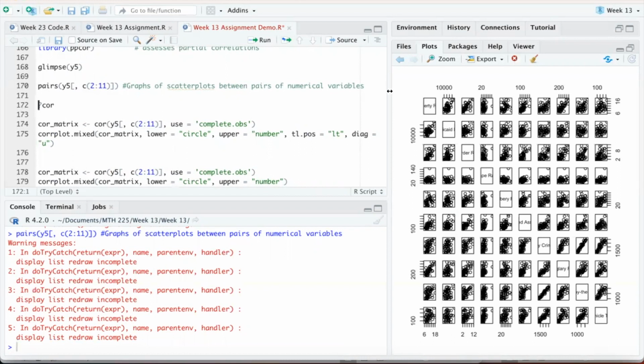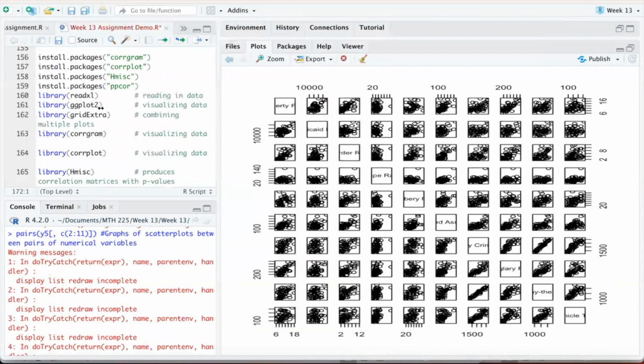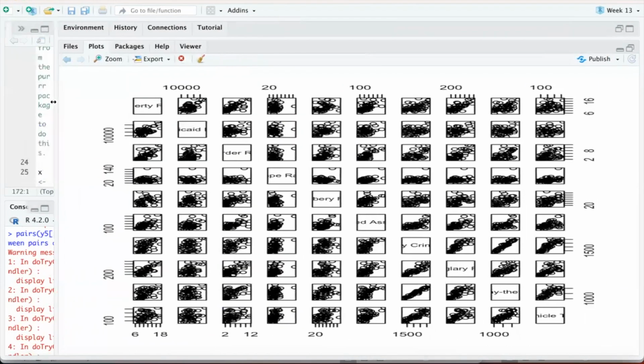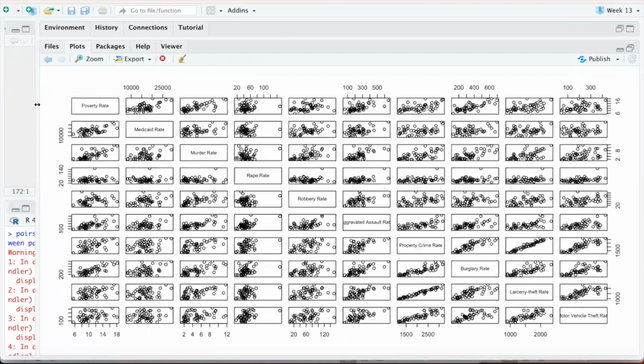So what happens is it generates a scatter plot for every pair of numerical variables. So you can see all the scatter plots together. So for example, some of these are very strong relationships, like this one here, almost perfectly linear. This is the relationship between larceny, theft, and property crime rate. So just go up or down to find the variable name in the column, and left or right to find the variable name for the other axis.